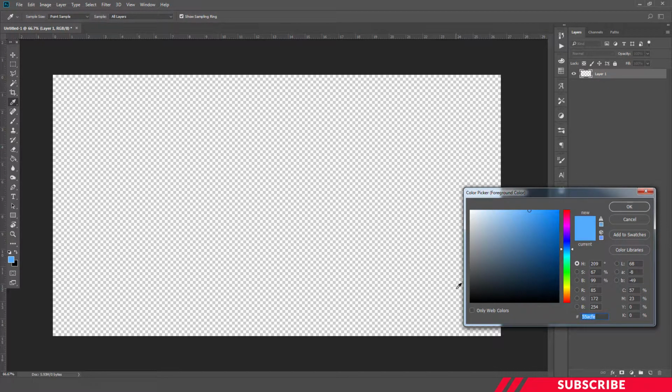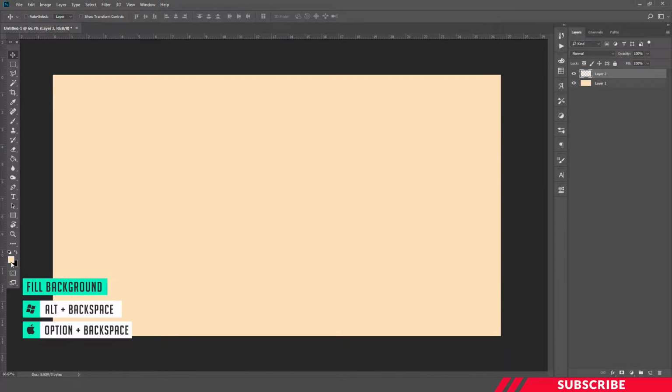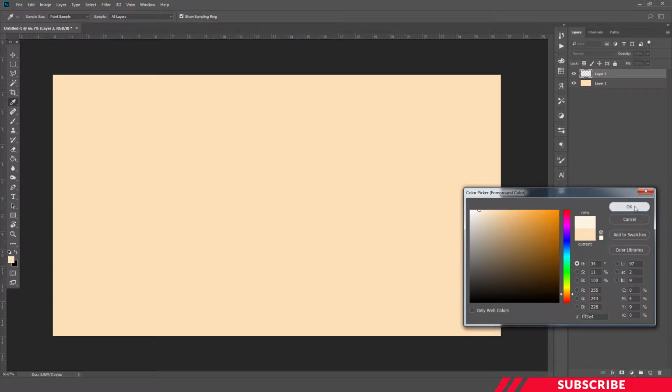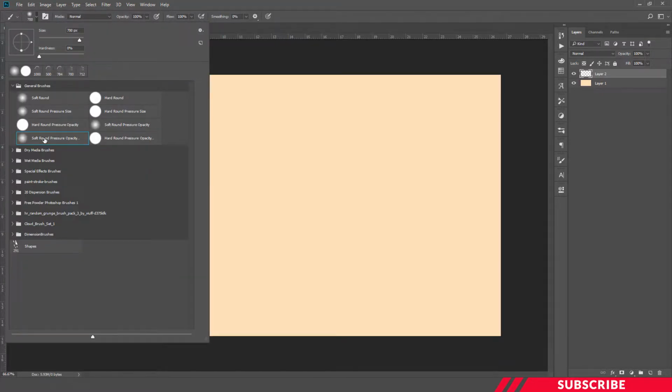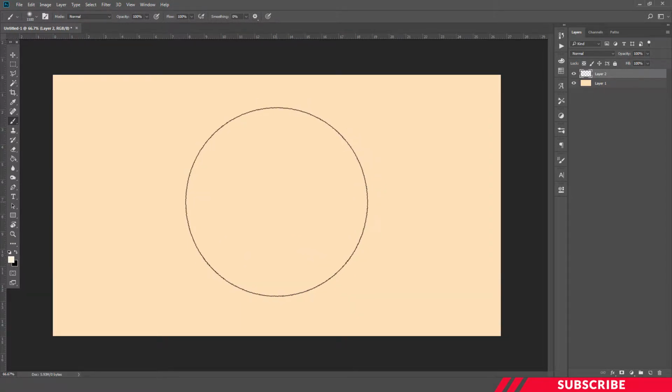Now go to color picker, select some kind of light yellow. Next, I'm going to create another layer. Go to color picker, select some kind of bright yellow. Now enable brush, select soft brush, keep the size around like this one and give a single click at the center. Okay, so our background is ready.